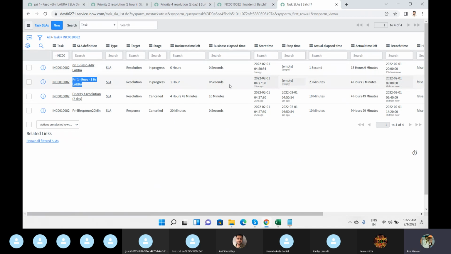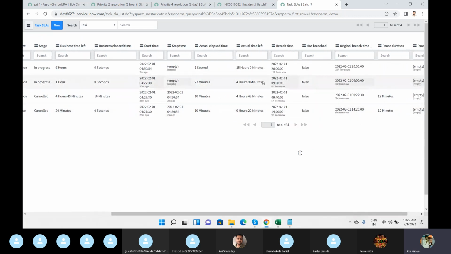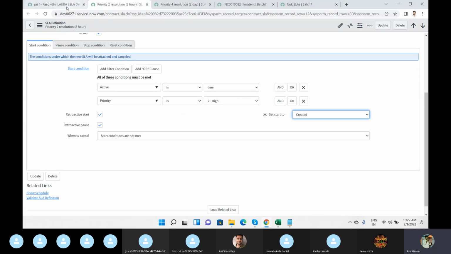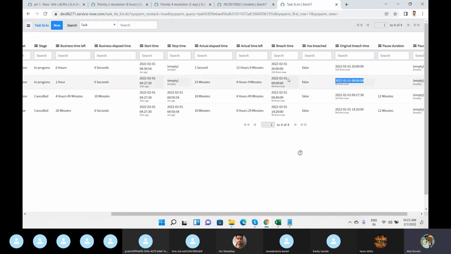Resolution 1 hour, fine. 4:27, 23 minutes has been left. Actual time left 4 hours, 9 minutes, and breach time is 9 o'clock. Now, did you find the difference here? Yes, the SLA is acting like it has the retroactive start. Yes, because in your SLA, you did not mark retroactive start as true. And if you notice this, it is still taking the 5 hours for the breach.